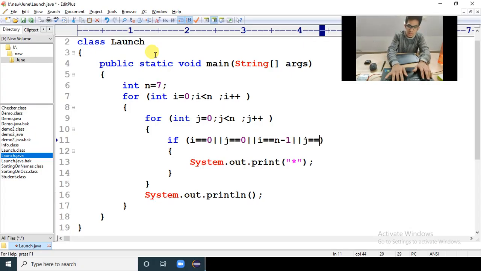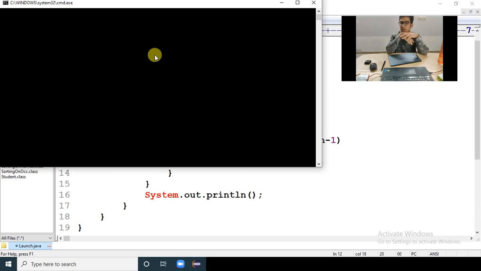Okay? Or if j is equal to 4, that 4 can be written as n minus 1, right? Yes, I'll make n value as 5 here. If j equal to n minus 1, what do you have to do? I have to print star. So how many of you will tell me that I'll get the correct output?